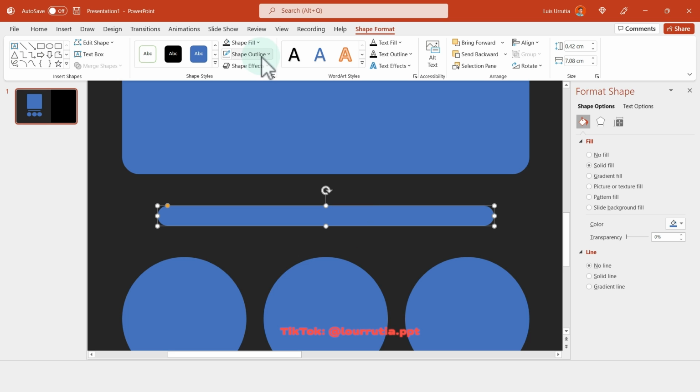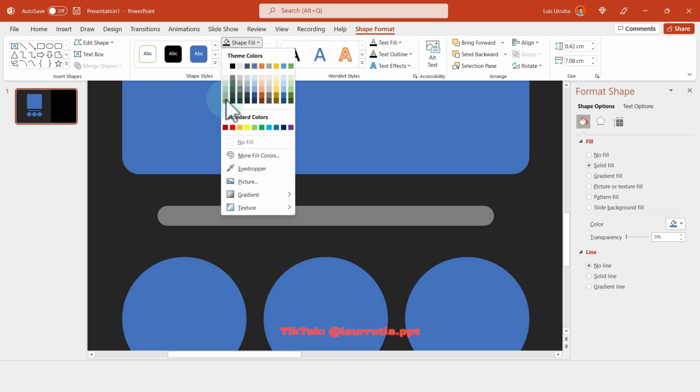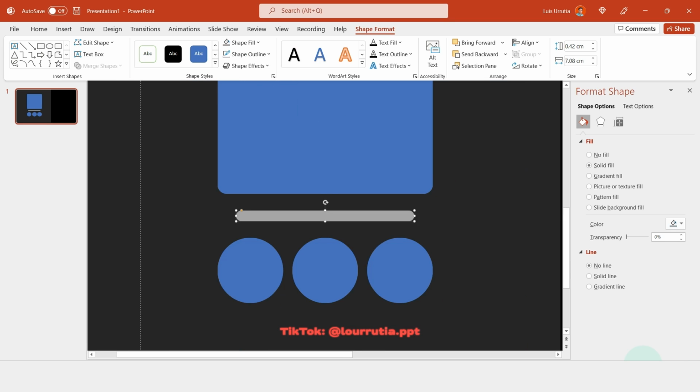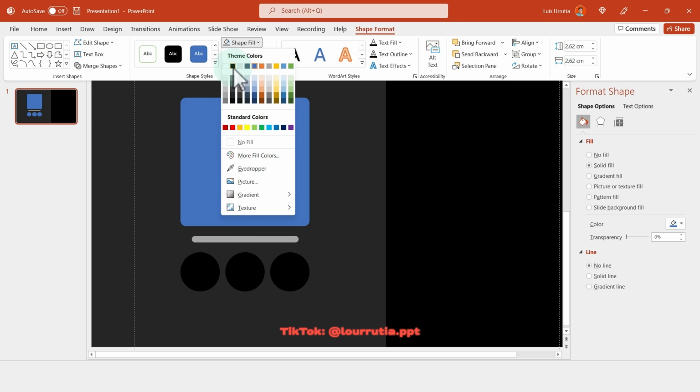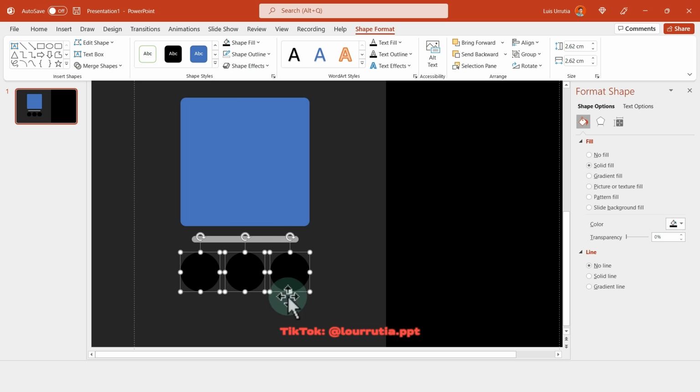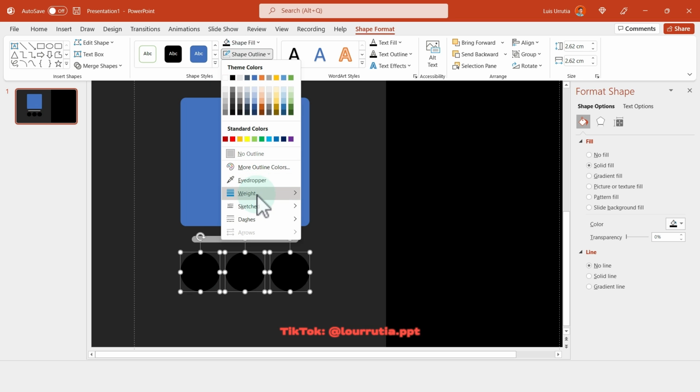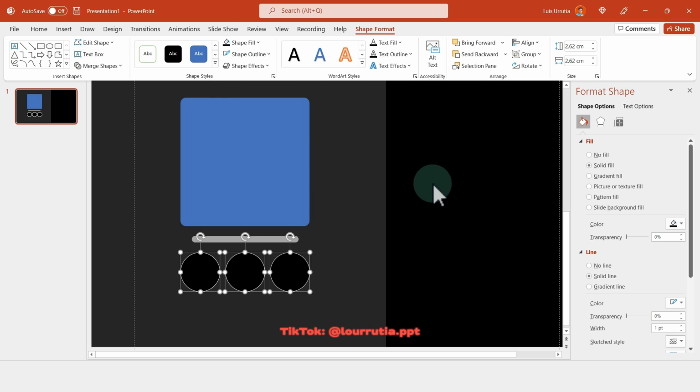And then I'm gonna change the color of the shape. I'm gonna change it to a light gray because this will be the track line that shows you exactly where you are in the song. And then for the circles we're gonna change them to black, and the shape outline is gonna be white. And then we're gonna change the transparency of the fill.